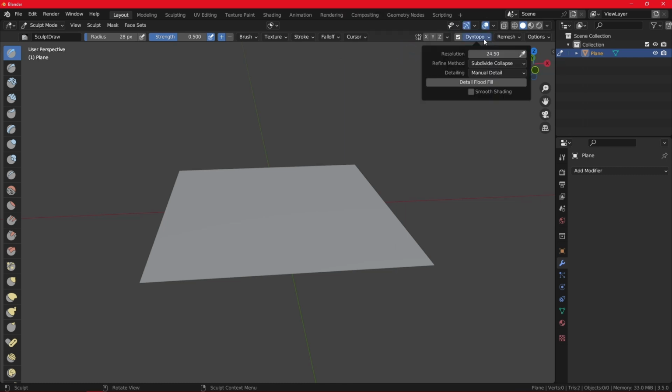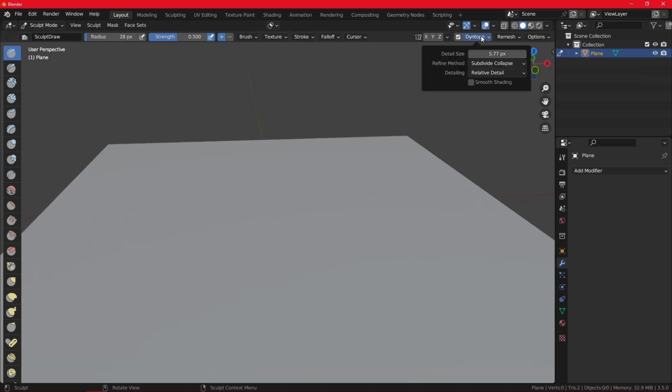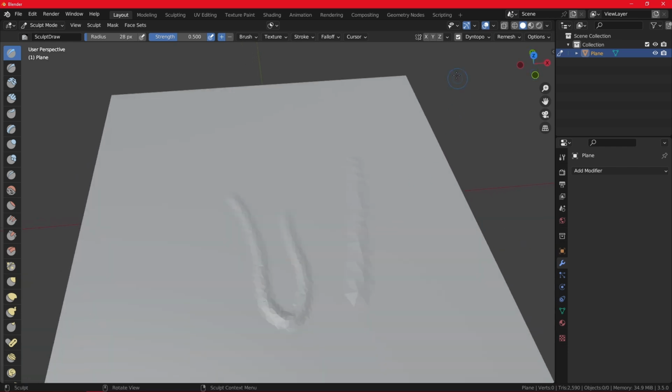And now let's go over some of the options we have. So first we have detail size. And pay attention because this value here is reversed. So in this case, it's going to be set on relative detail. And let's increase its number to like 7. And you can see I painted a stroke. Then, if I increase the number more, you can see our stroke has less detail. So, in conclusion, the smaller the number, the more detailed your stroke will be.